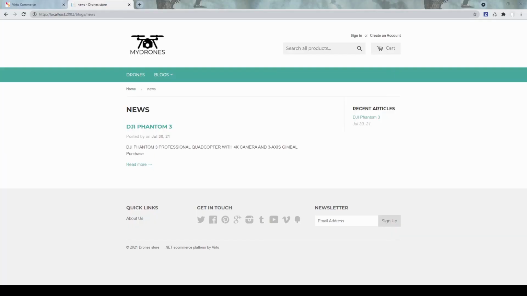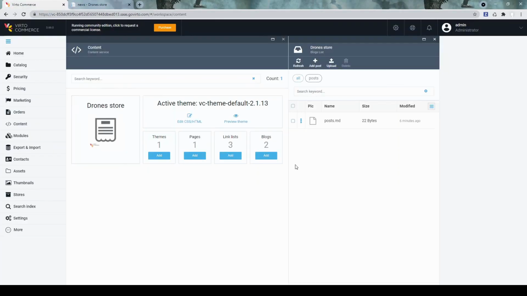So that is pretty much it. So in this tutorial, we reviewed how to set the default theme, give some branding to it, adjust it to your needs, add some link lists, static pages, and blog posts using the content module functionality.